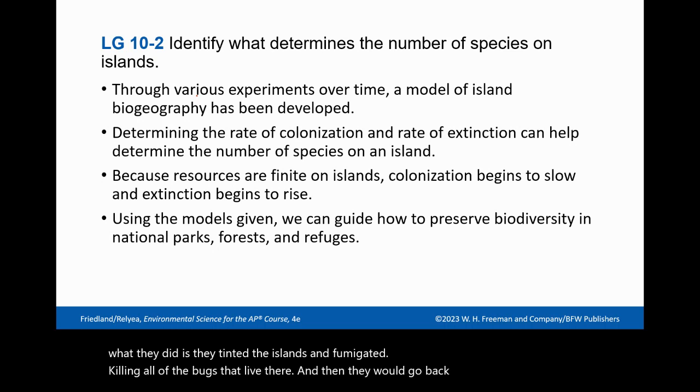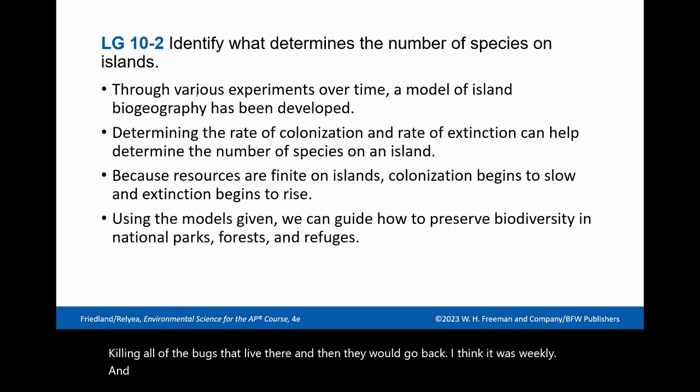I think it was weekly, and count how many different bugs or things like that started to colonize and come back, and how long it took them. It was pretty interesting.